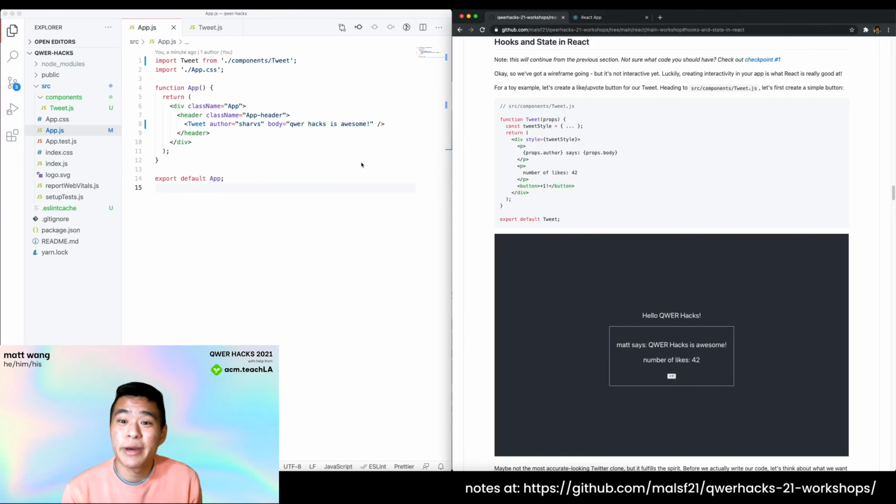Well, hello. Welcome back. This workshop is going to cover hooks and state in React, which is basically a way that we can make our components really interactive. We're going to continue from the previous section. If you're not sure if you have the right code, we have a checkpoint for you, so don't worry about that at all, but let's get started.